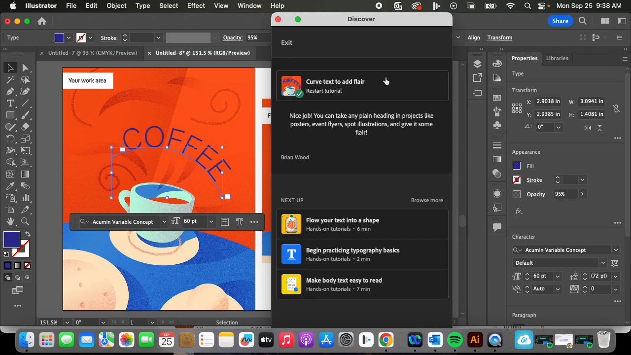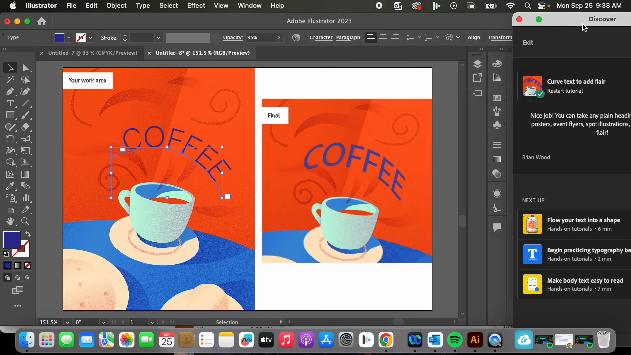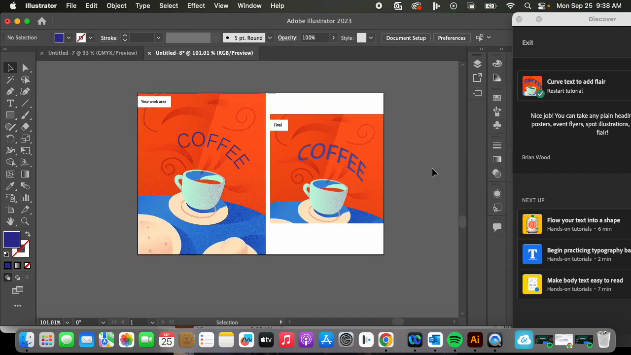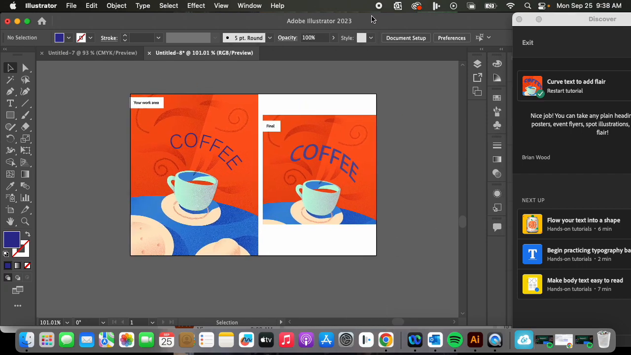And now you know a little bit more about text. So you are good to zoom out and you can screenshot your entire workspace.